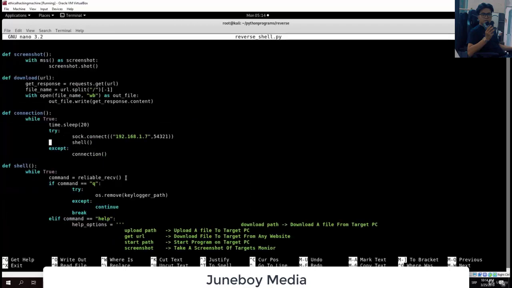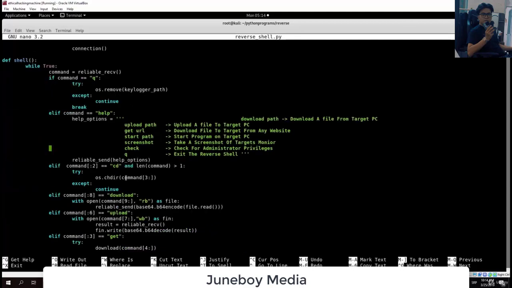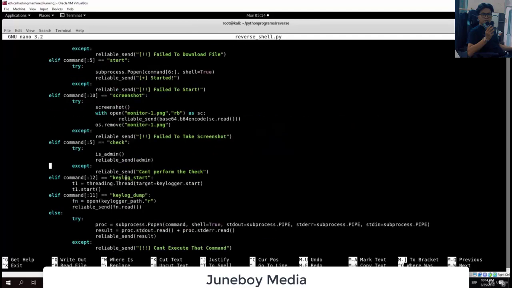We try to connect to the good IP address. Okay. Then we specify everything right here. Keylogger start, t1 threading.thread. Then we use the function keylogger.start. So let us code a simple program that will actually import keylogger.